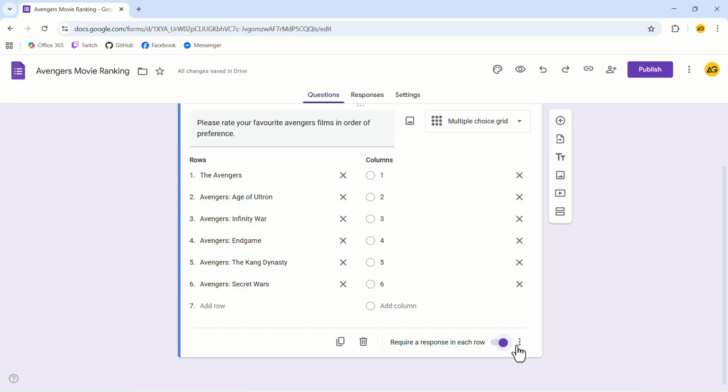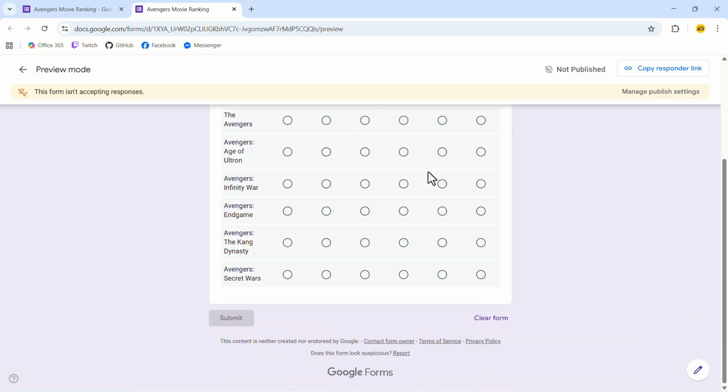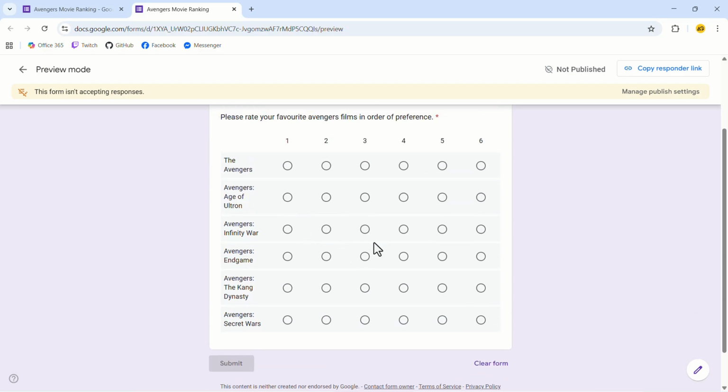Click on the 3-dot icon. Now, click on Limit to 1 response per column. You've made your ranking question in Google Forms. Now, click the eye icon to preview your form and make sure it looks good before sharing it with your friends and colleagues. Here you can see that we have successfully created a ranking question in Google Forms.